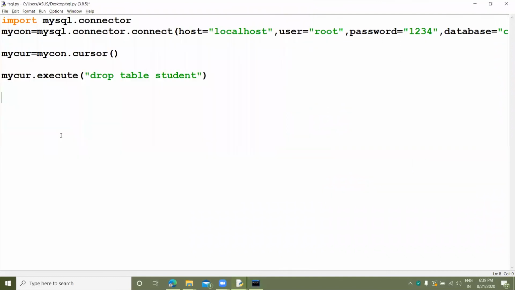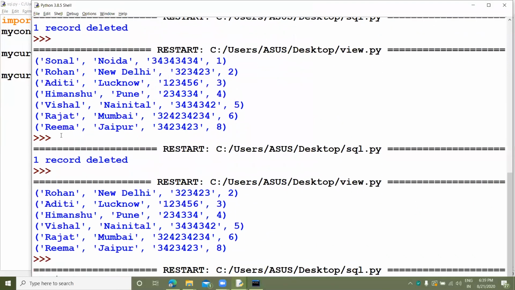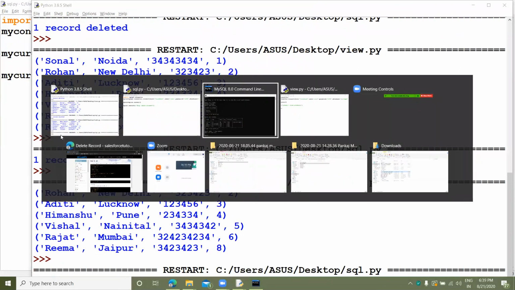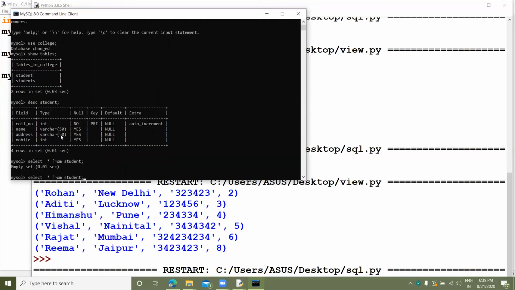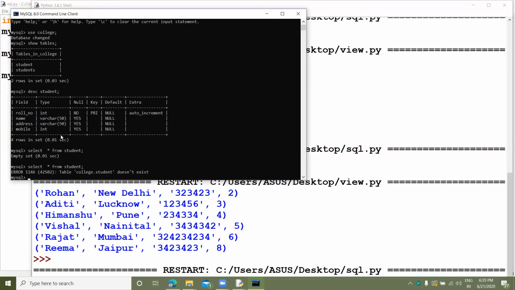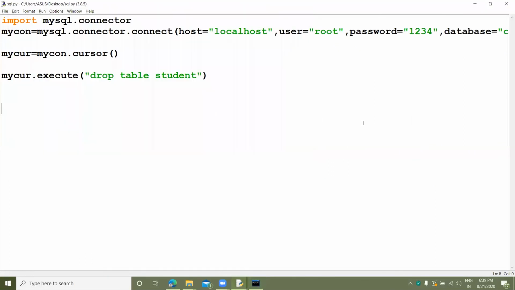So I want to delete this, drop table student, run this code. So here is no error. Now if we run the previous code, it will raise an error because the college student does not exist, because I dropped the table. That's why this error occurs.